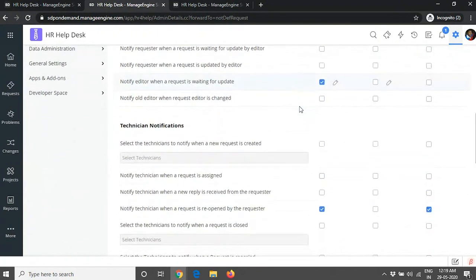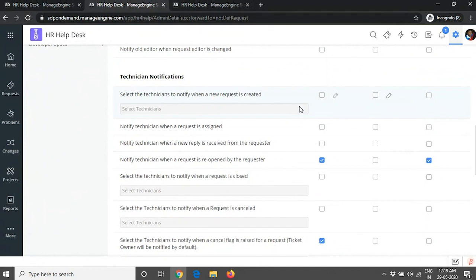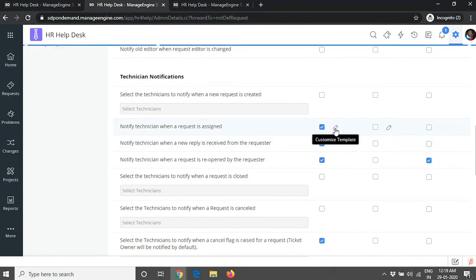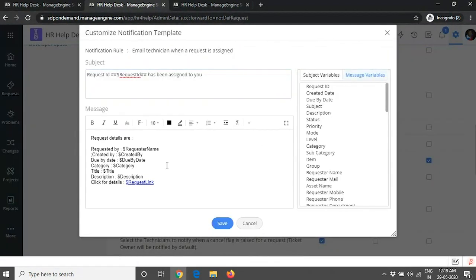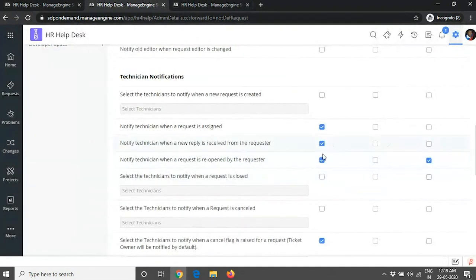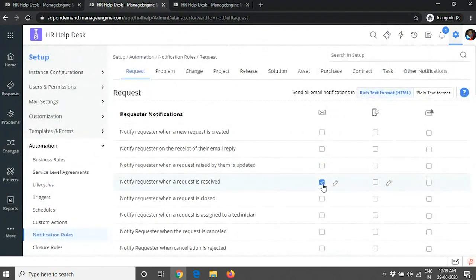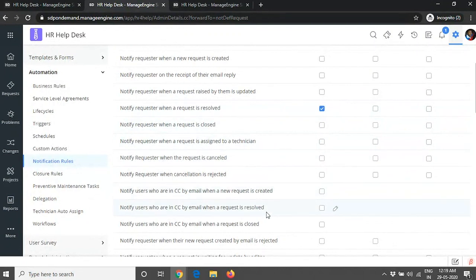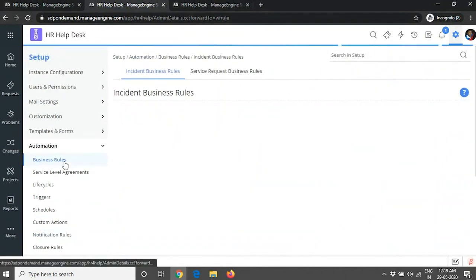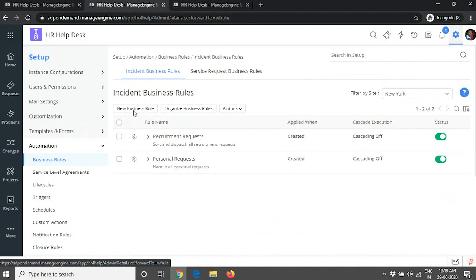So apart from that, you do have notifications for technicians as well. And based on your requirement, whenever a technician is assigned or whenever a new reply is received from the requester, if you want to notify the technicians, you could enable these options, or you could customize the template of the email which is being triggered to them as a part of this option, right? So that's about notification rules which you have. So apart from the list of the default notifications which we have, you can at any point of time trigger notifications through business rules as well.